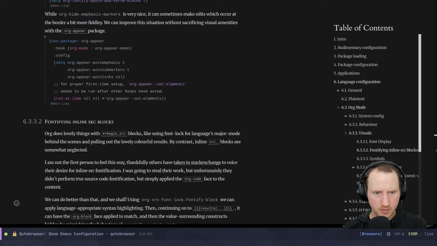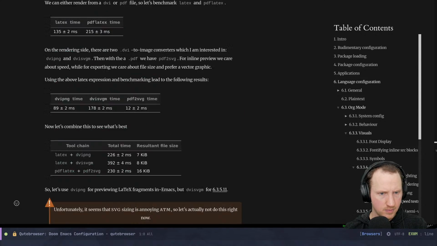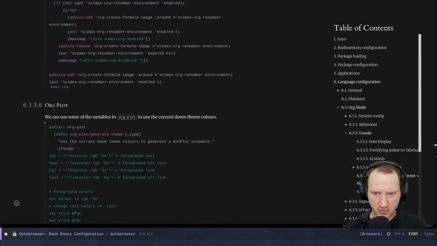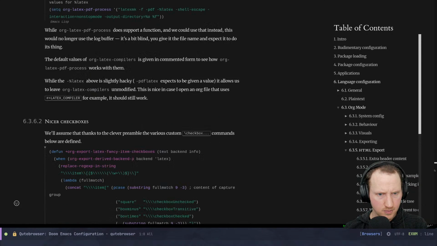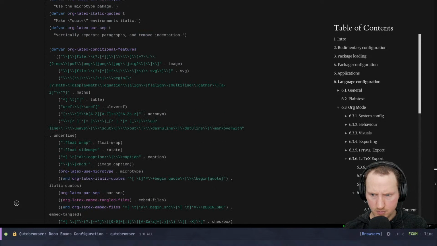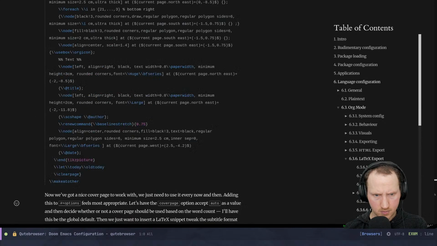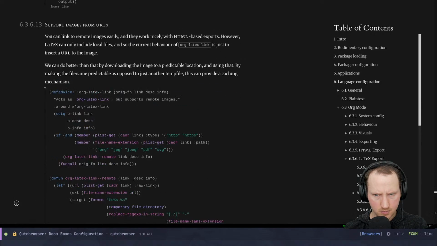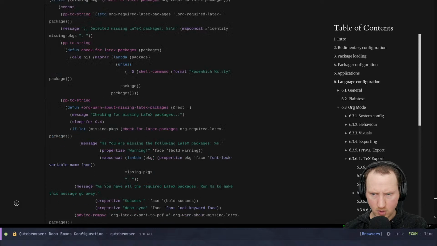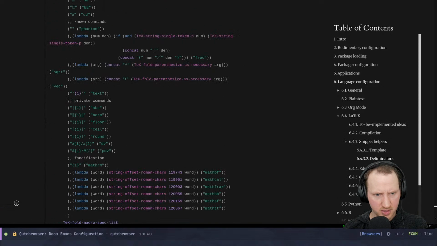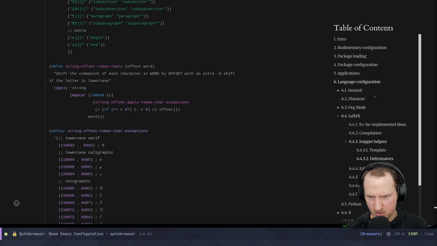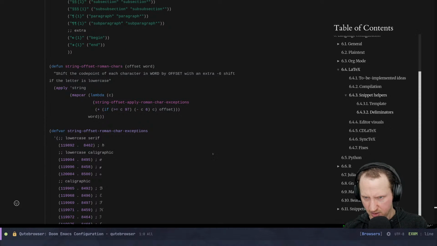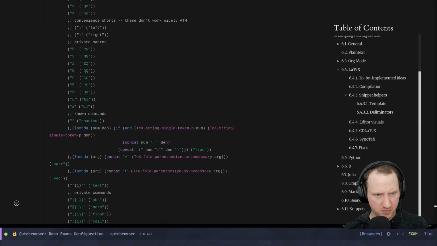More XKCD. Looks like we're in the LaTeX section here. Just looking for anything else interesting to see. What was that? Oh, we got some funky characters here. What section is this? More LaTeX config, I think.